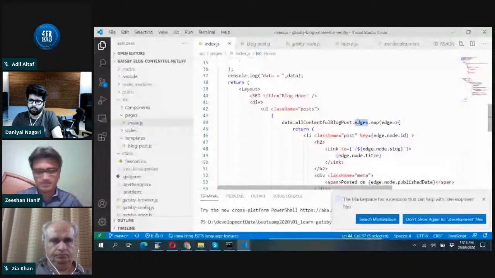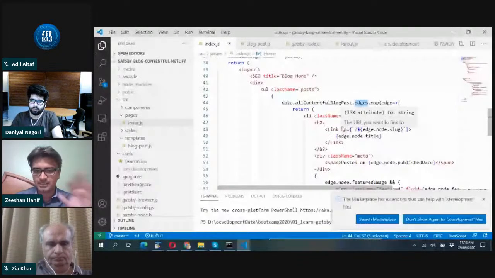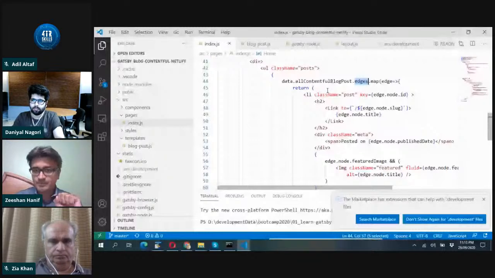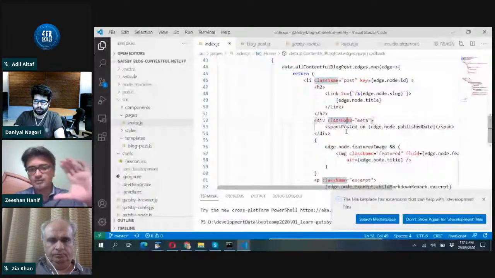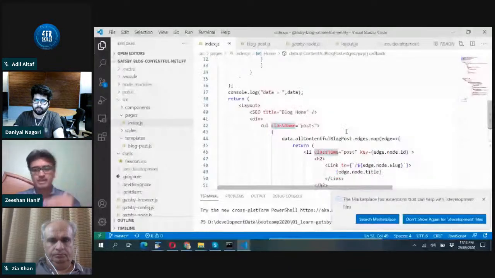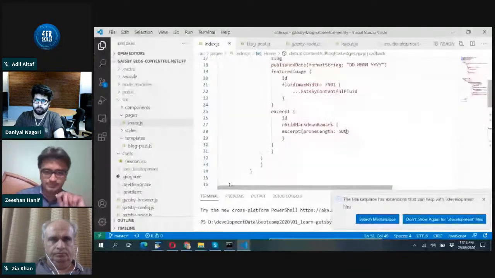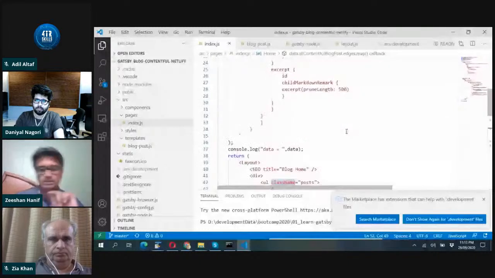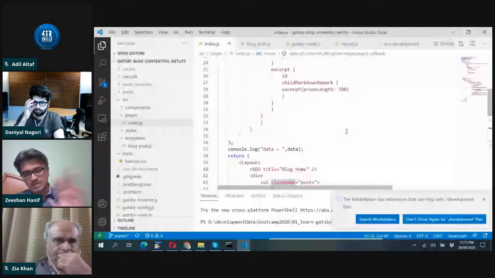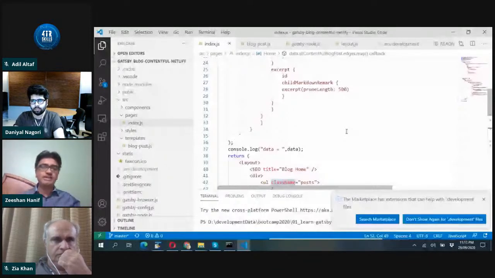These things have already been explained by Adil and Daniel, so I'm not going into explaining these. We map over the posts and display the title and post date. So we have a list of blogs on our homepage, and once you click on one, you need to understand, as we have seen a moment before, that we have multiple blogs in our content. What we need to do is, at build time, create pages.